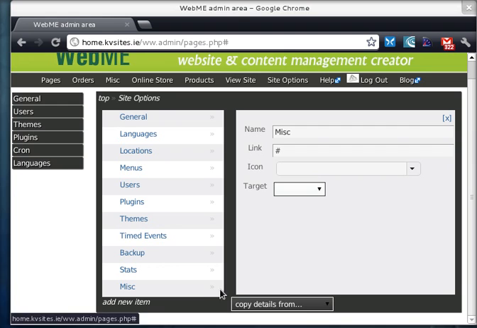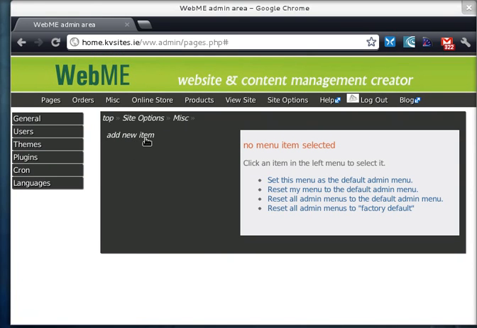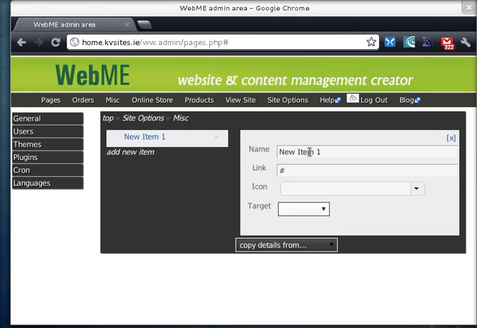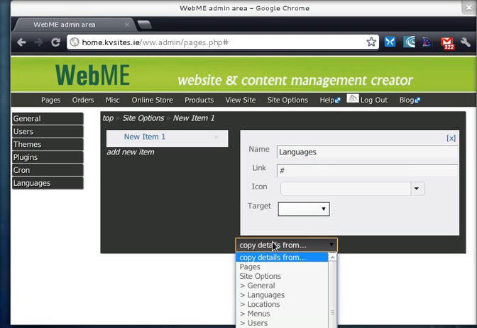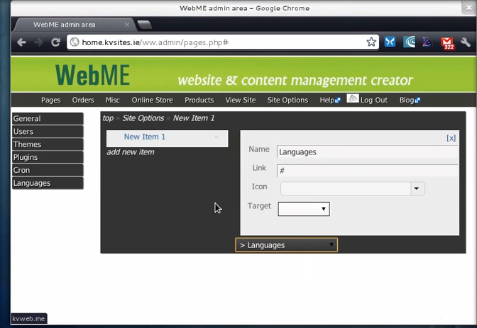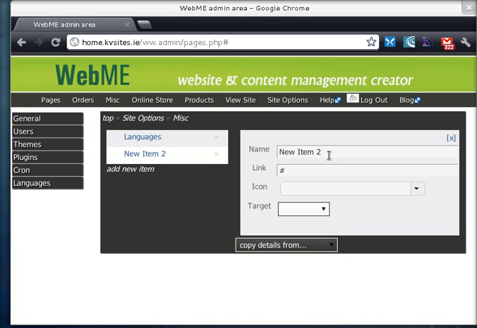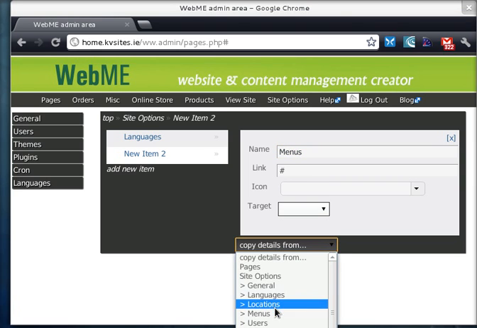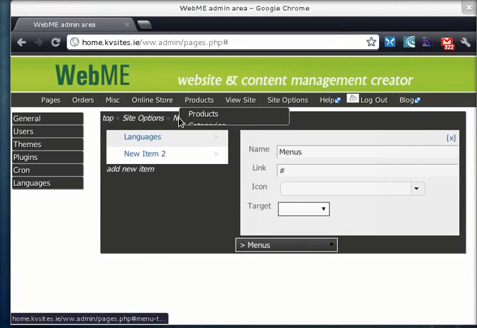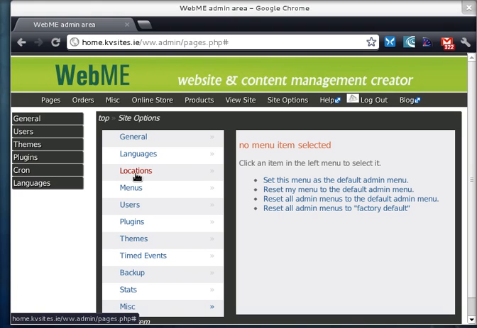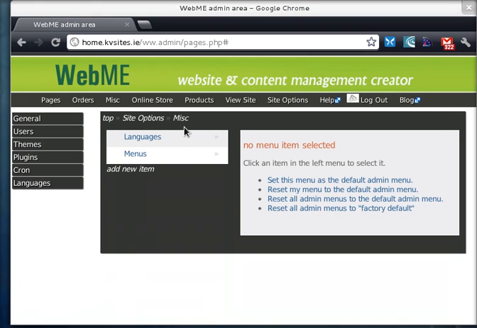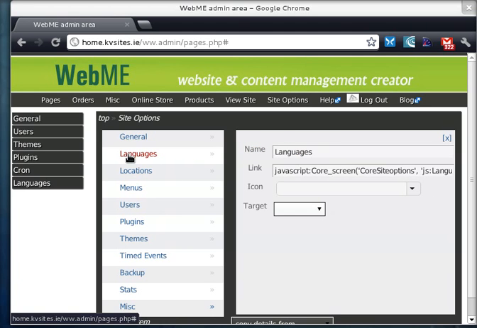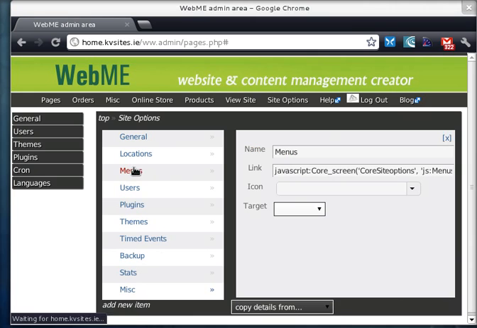Okay, and in there we can add, let's say, languages, which we would copy from site options languages, and then we'll add another new item called menus, and we'll copy that again from there, menus. So underneath miscellaneous, we now have languages and menus, which means we can get rid of them here. So languages, click on that and delete it. And menus, click on that, delete it.